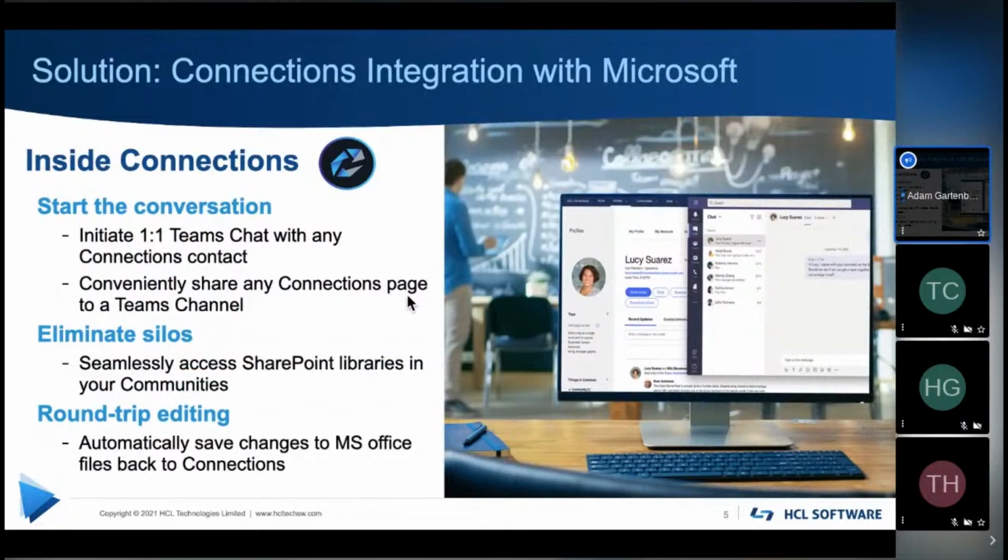And so we did that by building out integration both inside of Connections, so letting you start a conversation with Teams from inside Connections, either starting a one-on-one chat or sharing any Connections page out into a Teams channel, bringing SharePoint libraries into your community so you can have all of that in one place, as well as enabling round-trip editing for Microsoft Office, out to the Office editors and then back into Connections automatically.